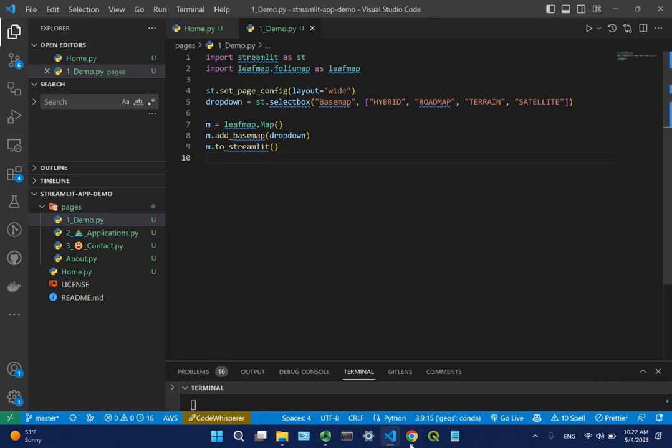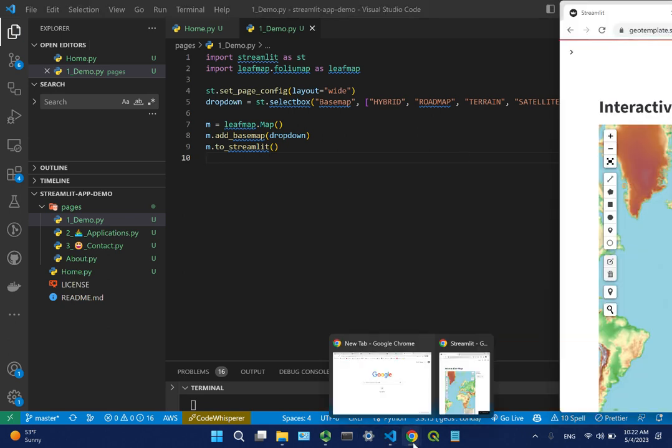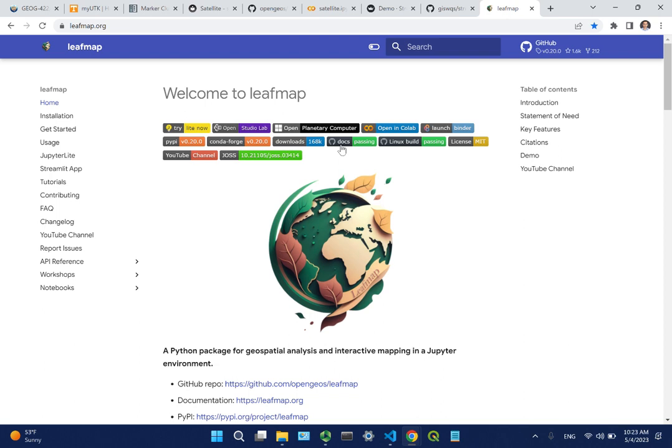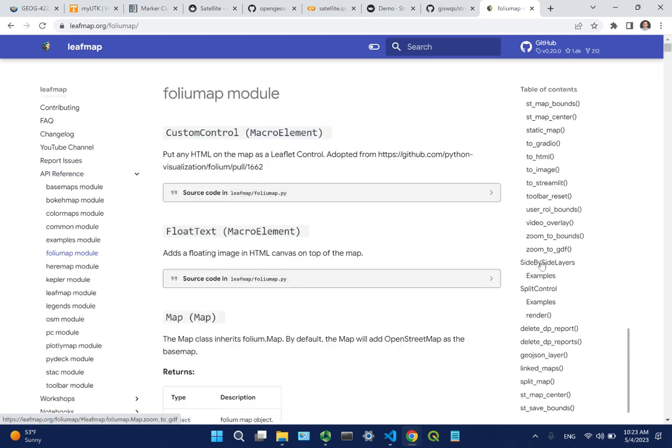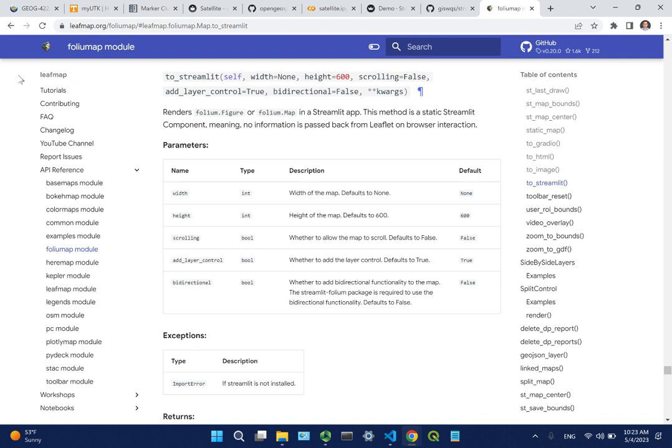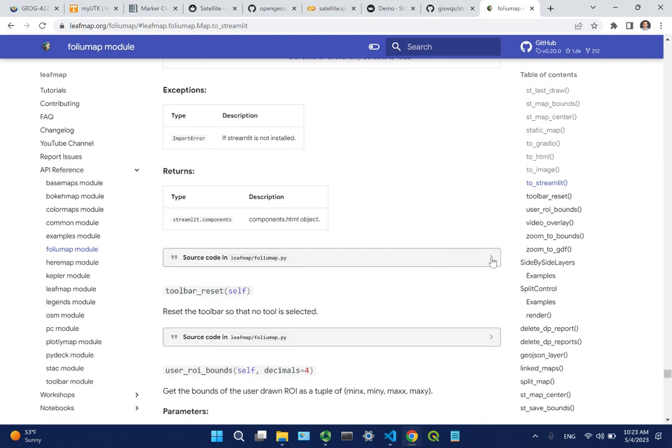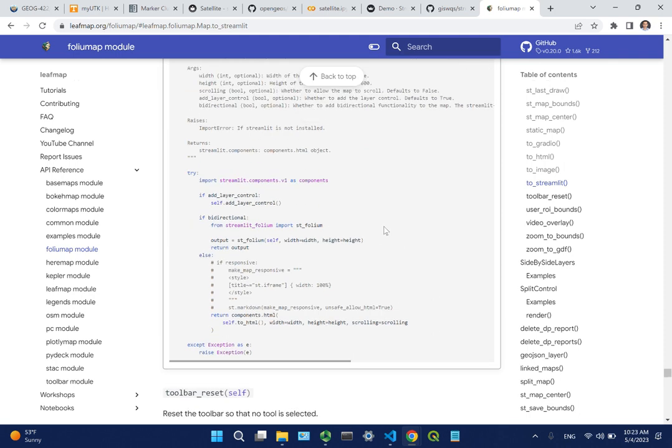So next, let me quickly show you what the function looks like. If you go to Leafmap, you can simply copy the function from Leafmap and then paste it into your map class. Then you can use your own package rather than using Leafmap. So what you need to do is go to the API reference and then volume. Scroll down to find this function, to Streamlit. Alright, and then just look at the source code. So this is basically what this function is doing: it converts your map object into HTML and then converts it to a way that's accepted by Streamlit.